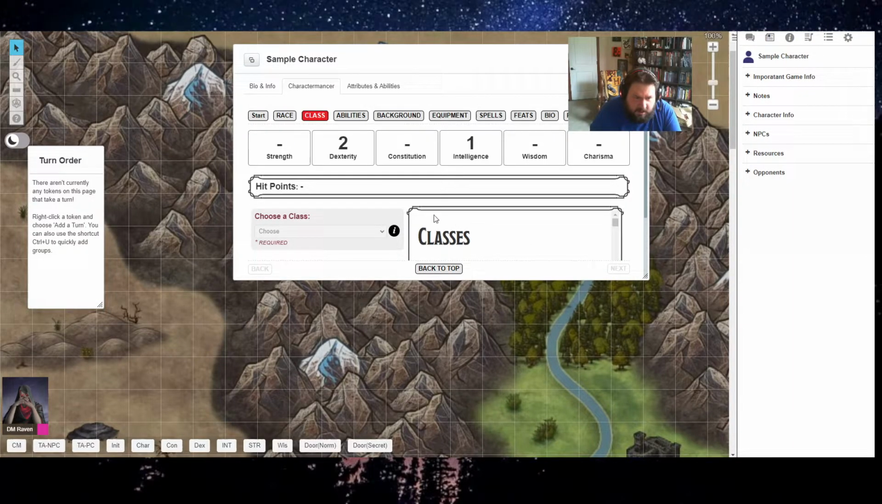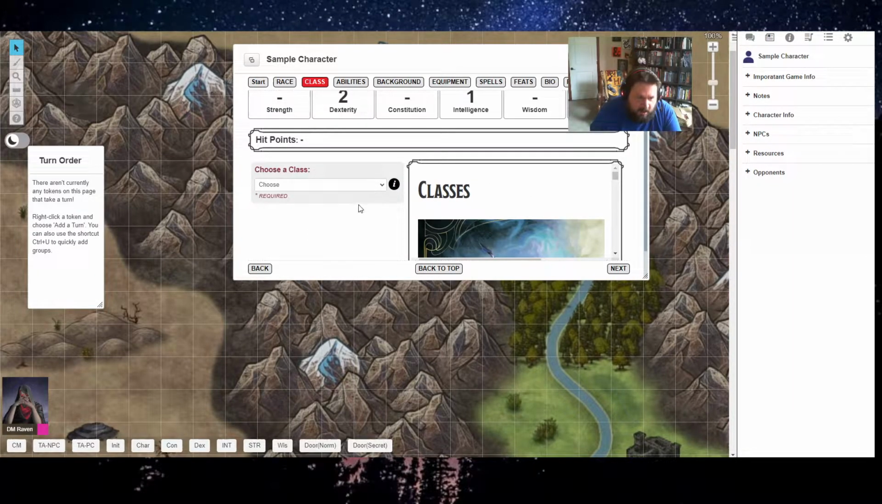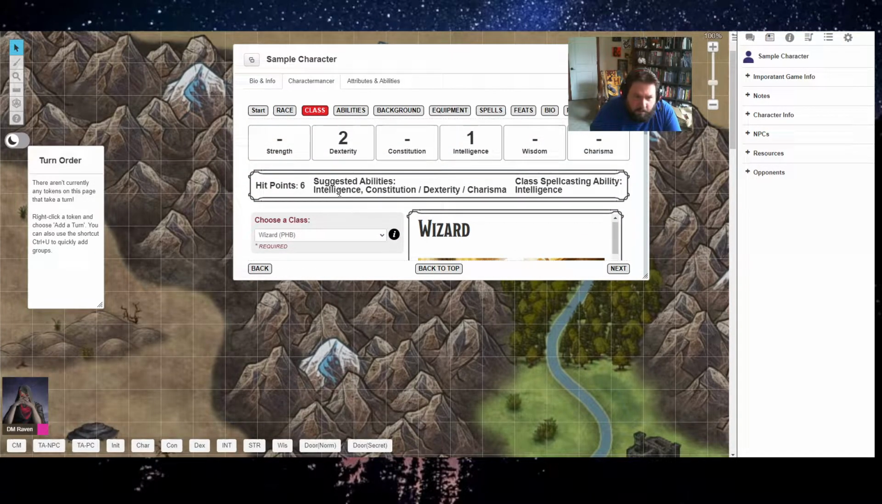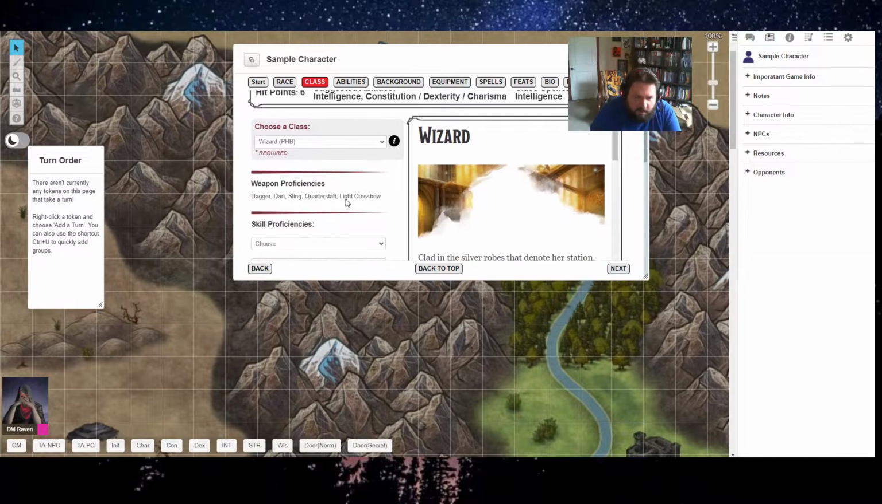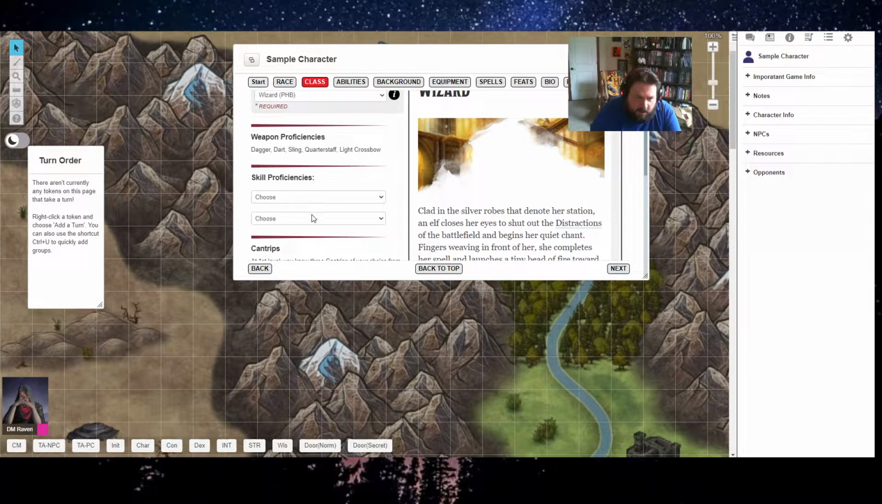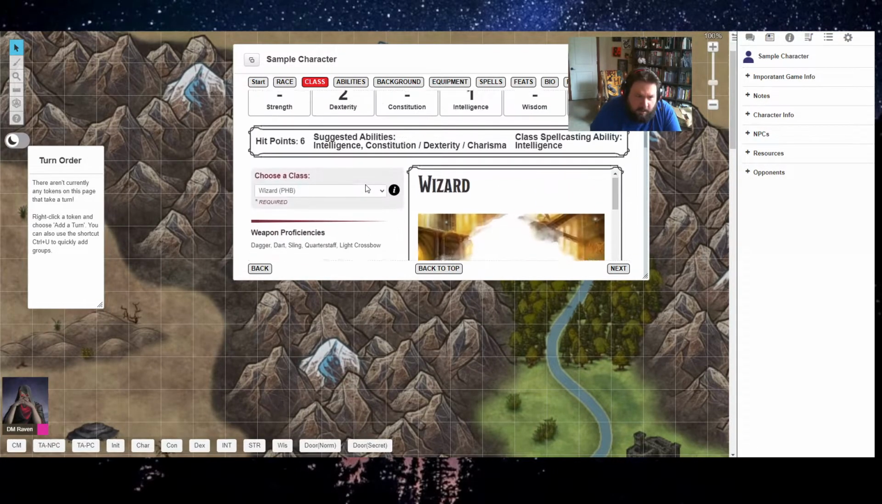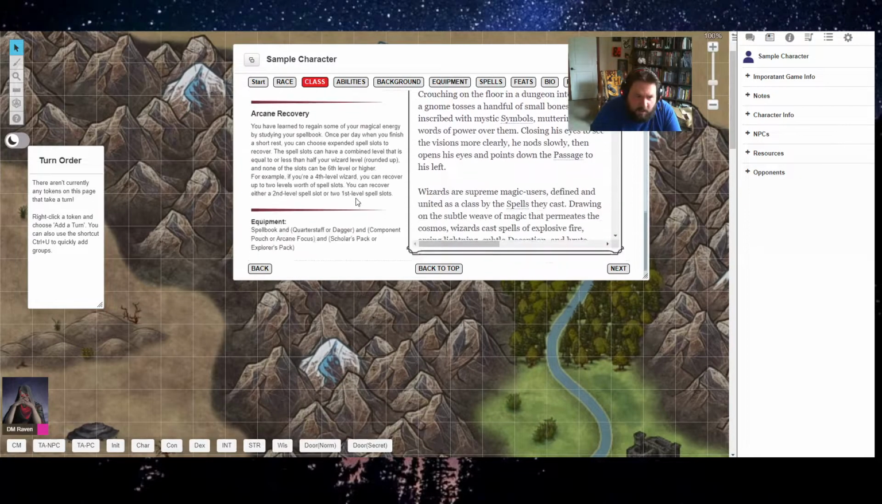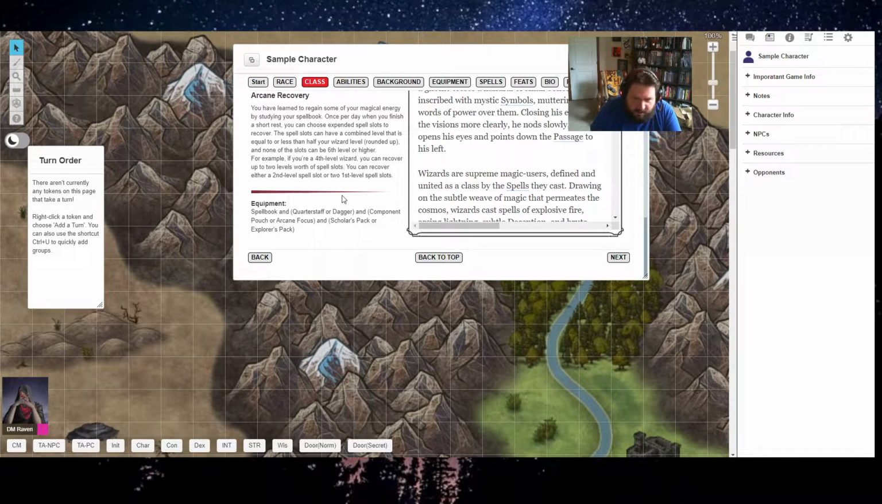So you hit next. Choose a class. Let's say a wizard. We got the wizard, which gives you information on the wizard up here. Going down, it'll make you choose proficiencies. We'll say Arcana and History. Moving down, cantrip spellbooks. Like I said, make sure there's nothing else to choose.